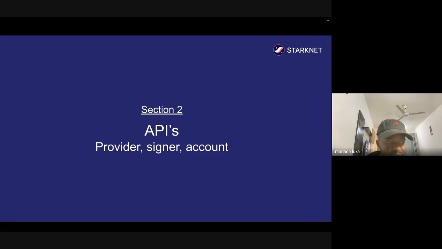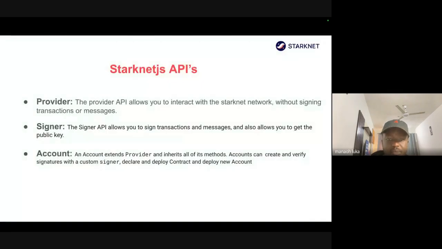So I think while building is going to be much better for us to understand what these things are, but let's just do a run through. If you are familiar with JS, all these things are the same thing at the end of the day, right? But this is just the Starknet version. If you're familiar with JS, you should already know what providers are, what a signer is, and then an account, and what those APIs are used for. So these are Starknet.js APIs.